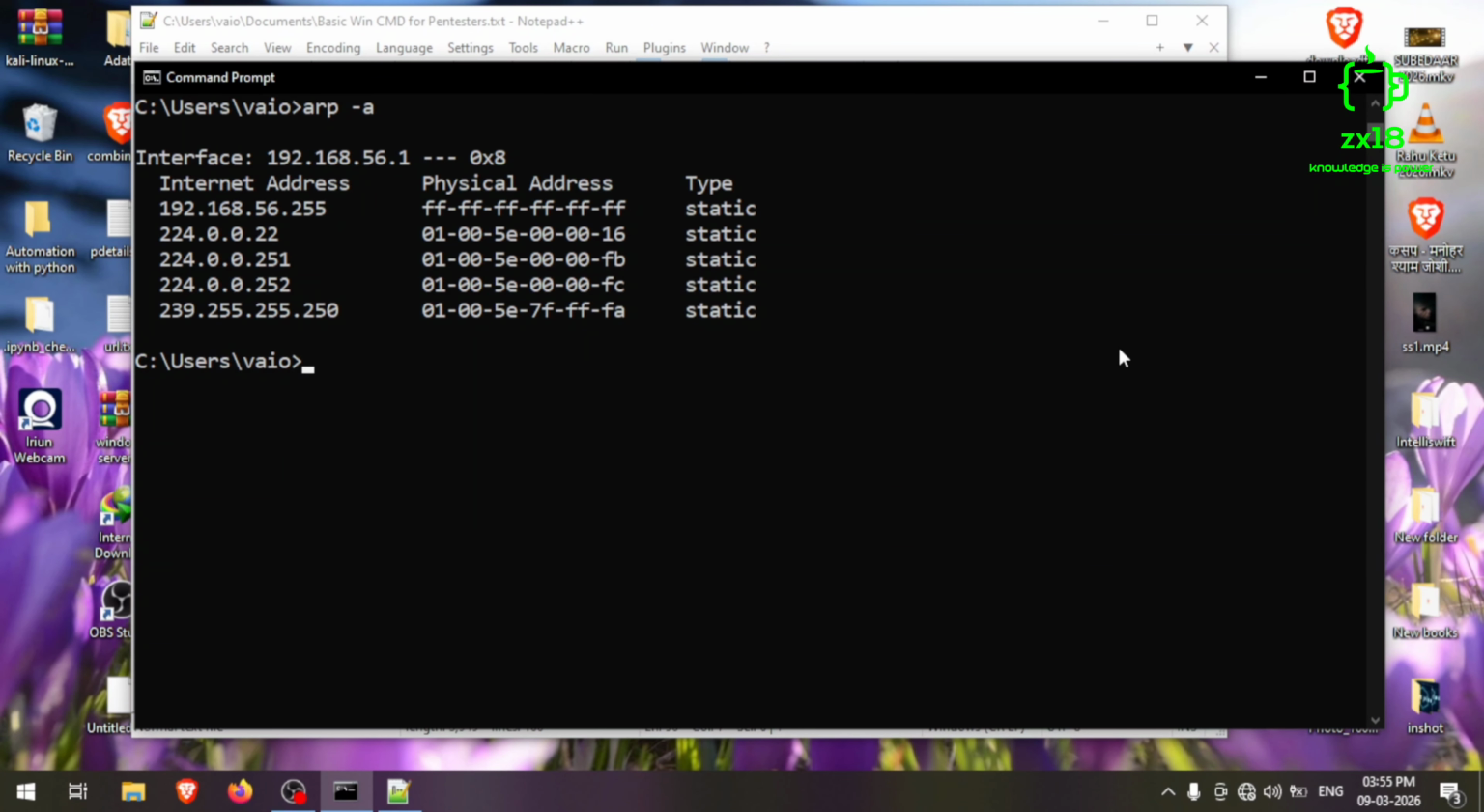arp -a. It is a command used to display the current ARP, Address Resolution Protocol, cache on a Windows or Unix-like system. It shows the mapping between IP addresses and their corresponding physical MAC addresses for devices your computer has recently communicated with on the local network.